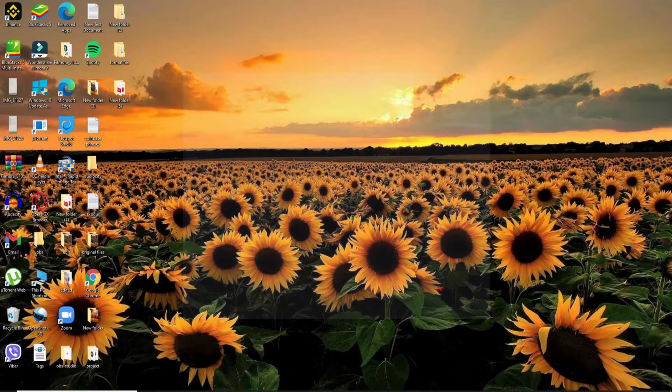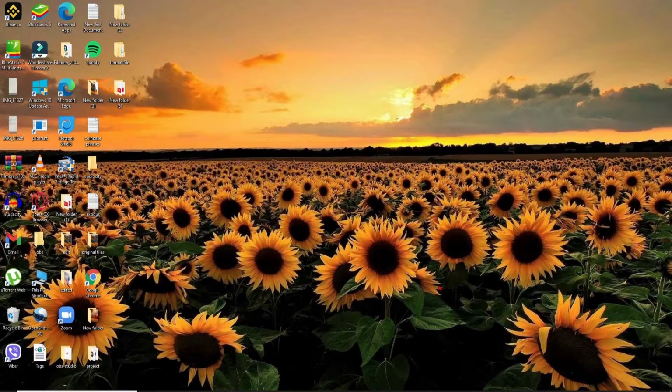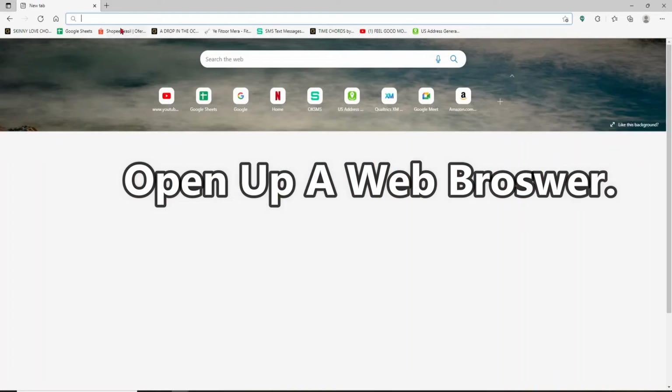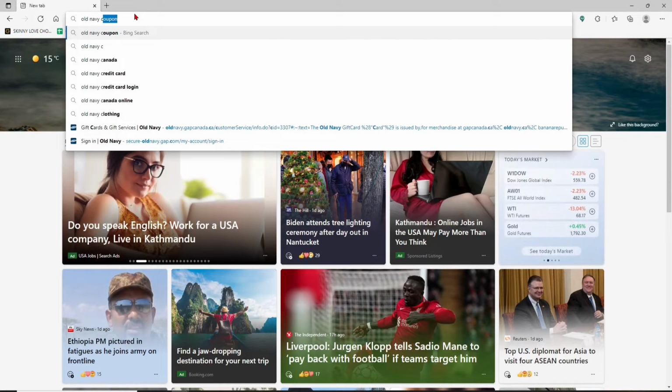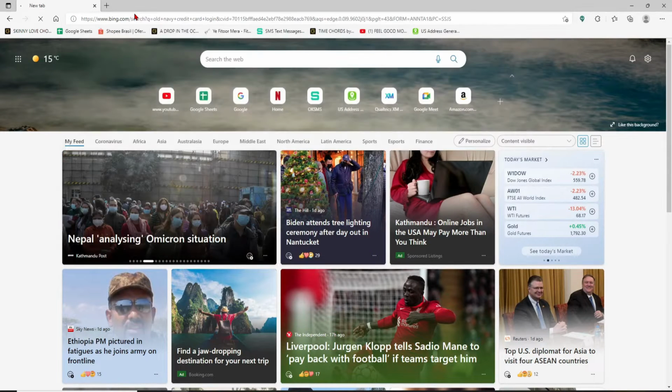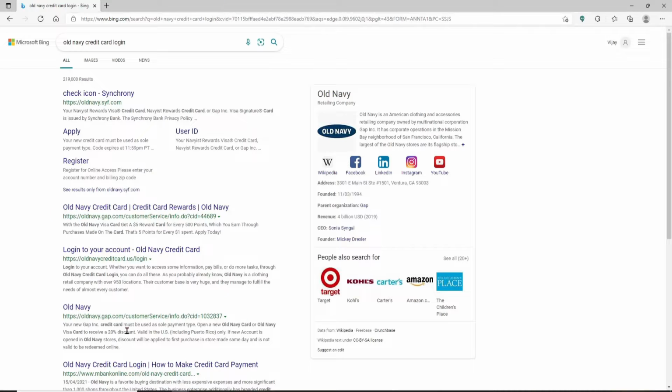If you'd like to manage your Old Navy credit card account, use your next tab, then here's how to do it. Open up a web browser. In the address field at the top of the screen, type in Old Navy credit card login and press enter on your keyboard.